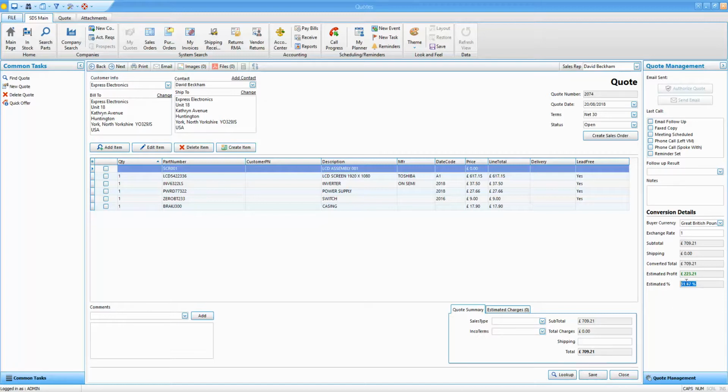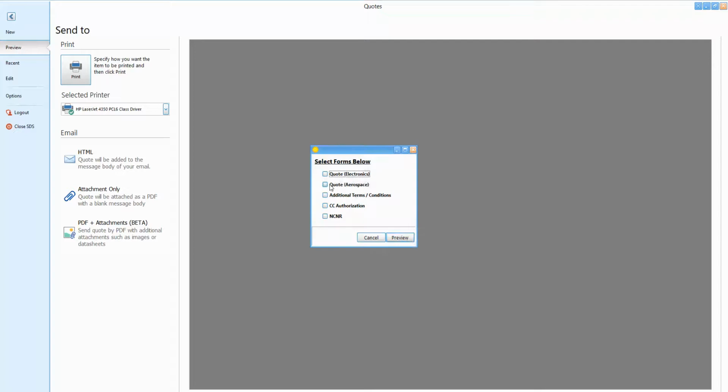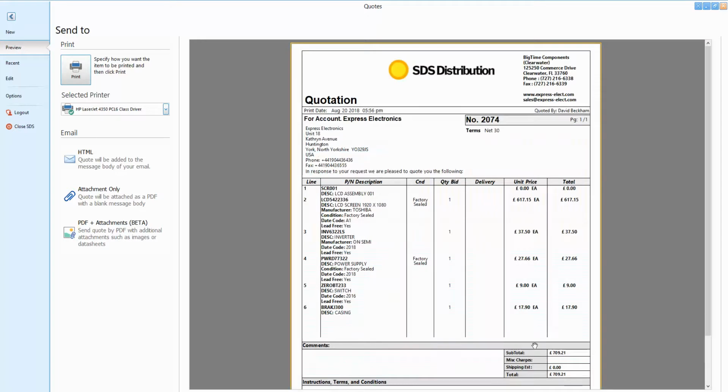The profit is 31.47%, and I can see the total estimated profit, and I can save this quote. I can send this quote off to the customer so they can see how much the build would be with a breakdown of all the costs.